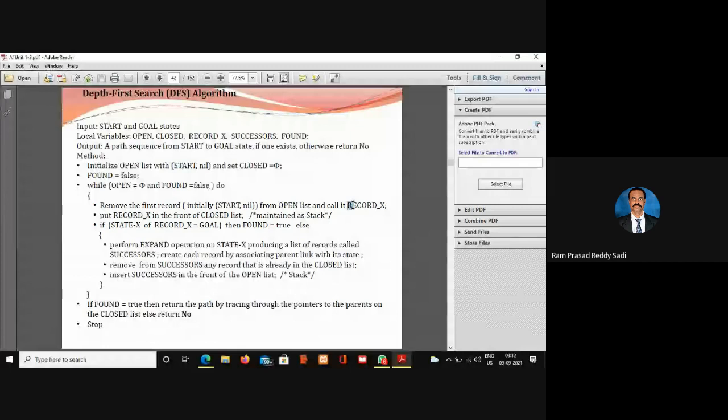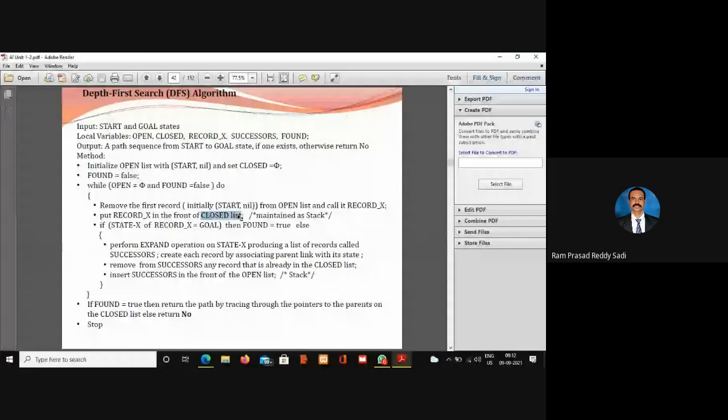Put this record into the closed list. I hope you are aware of the stack operations and the queue operations. Push this record: whatever you remove from the open list, call that the current record, and insert that record into the closed list. So the record that you have removed from the open list is now pushed into the closed list. Now check if the state of record X is equal to the goal state, then simply say found is equal to true.